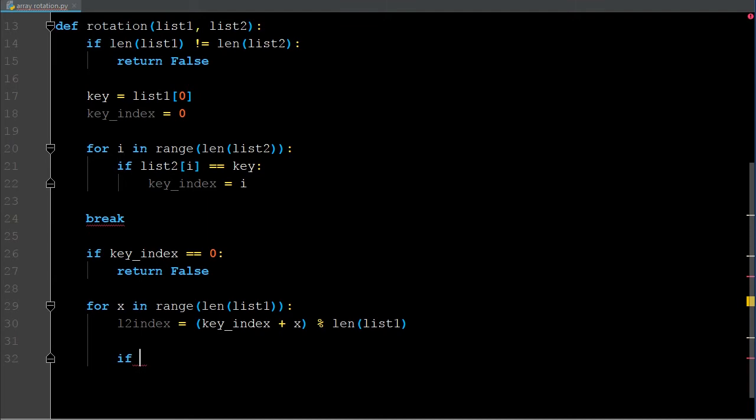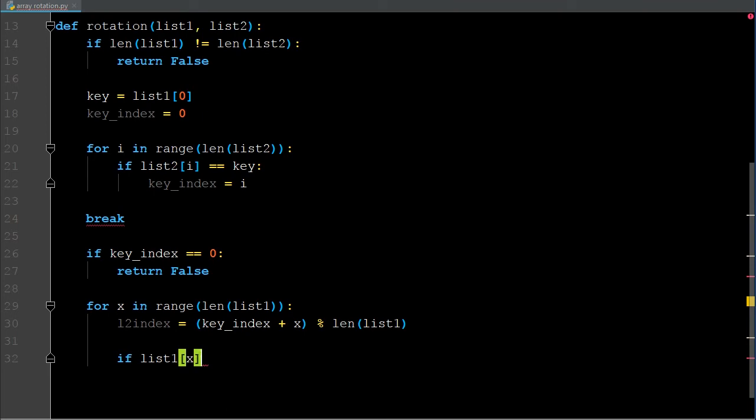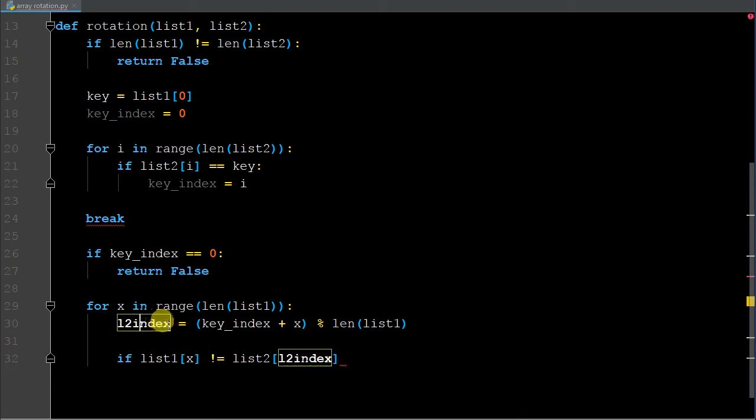So if list 1 at index position x does not equal list 2, and this is where we're going to use its new index, L2 index. So we're getting the value that we've created here, and we're checking that index. So what we're saying is if the value at that index position in list 1 does not match the value at this index position, then of course our good old-fashioned we want to rerun.